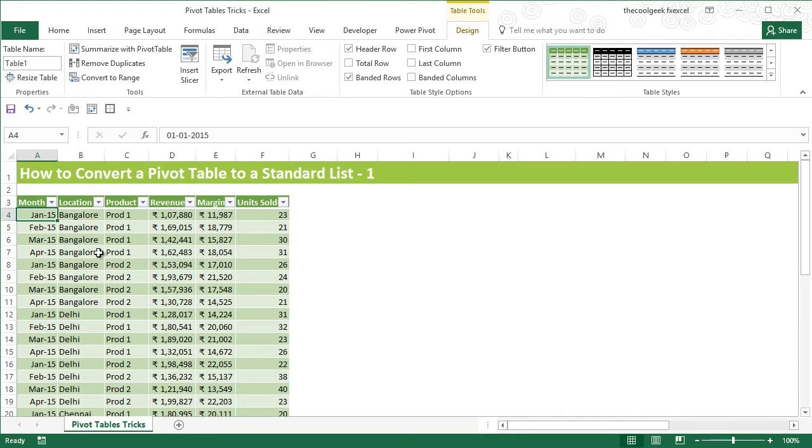Now, within this data I have monthly sales by location and product, the revenue, margin and units sold. I just want to basically get a summary of the revenue, margin and units sold at a location and product level. So basically I just want to see what kind of revenue I have for the 4 months in various locations across different products.